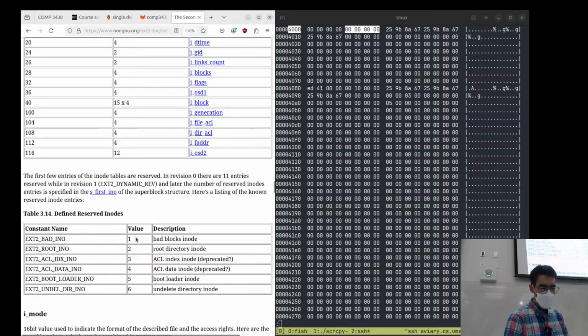And the other important thing here is that the first inode is inode number 1. It's not inode 0. This is not a 0-based array of inodes. This is a 1-based array of inodes. The first inode is inode number 1.